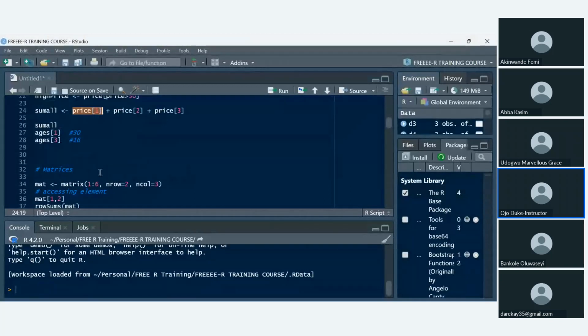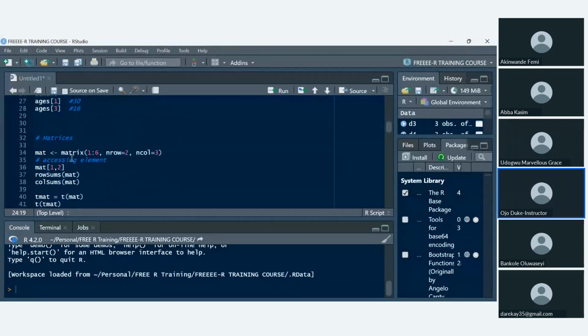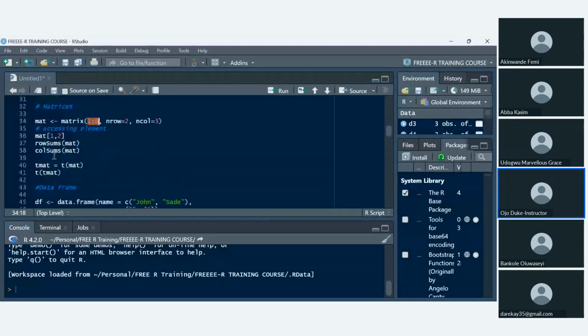We went further to look at matrices. If you're creating a matrix, you use the matrix function. This is the matrix you're creating, numbers 1 to 6. How do you want them to be arranged? 2 rows, 3 columns. When you run that, you of course know what that gave you yesterday. If you were not in yesterday's class, go back and look at it. We looked at this in line 36 here, how to index a particular number in the matrix. This means the first row and the second column. What is the number in the first row and the second column? That will give you mat[1, 2].